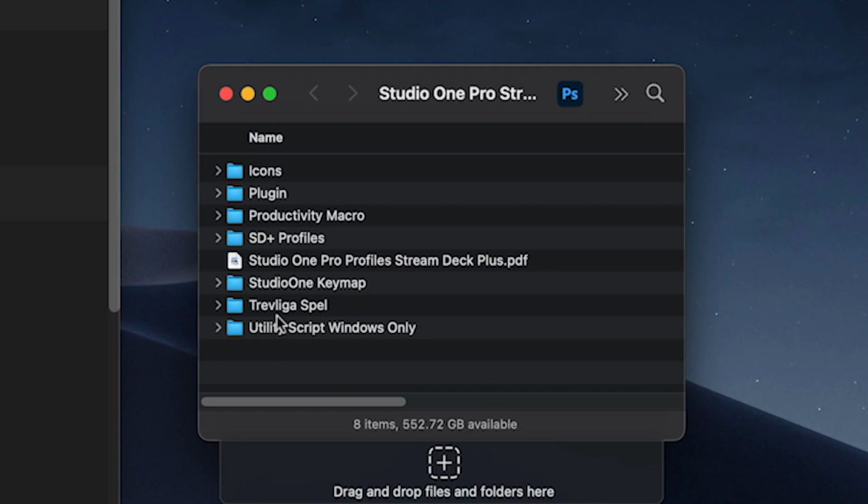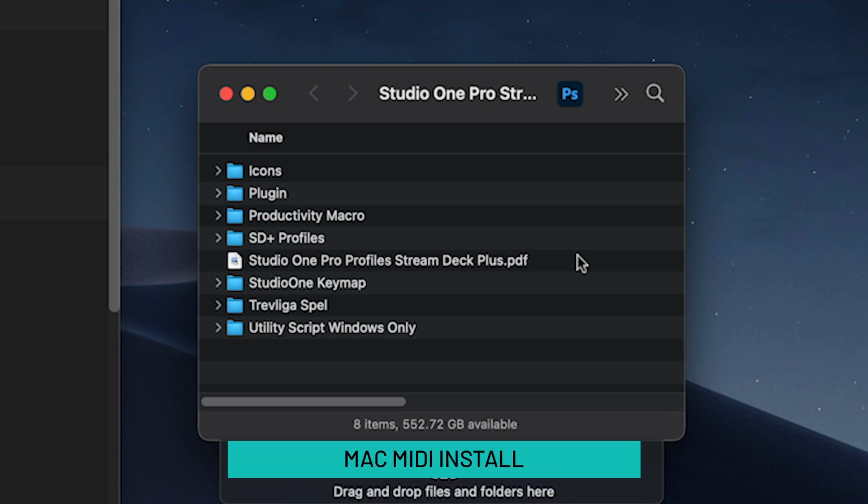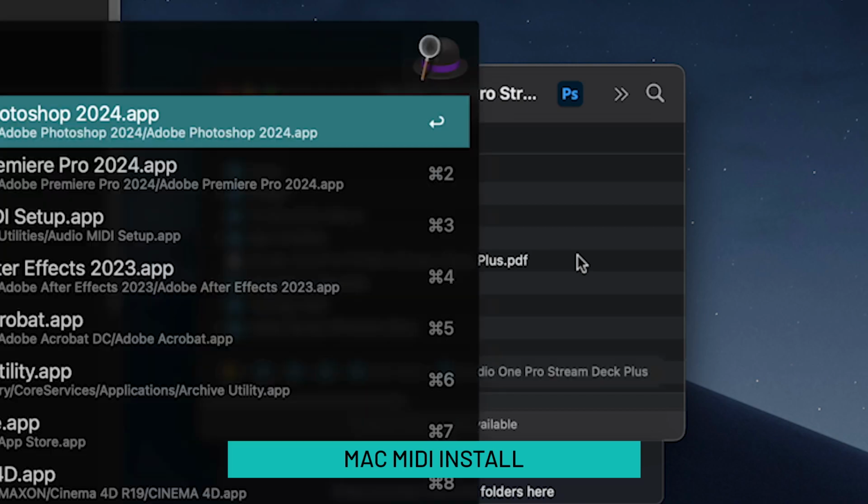So once you've dragged and dropped that directly into Documents, because this pack uses MIDI control, we're going to need to set up our MIDI on our system. So on the Mac here, we're going to open Audio MIDI Studio.